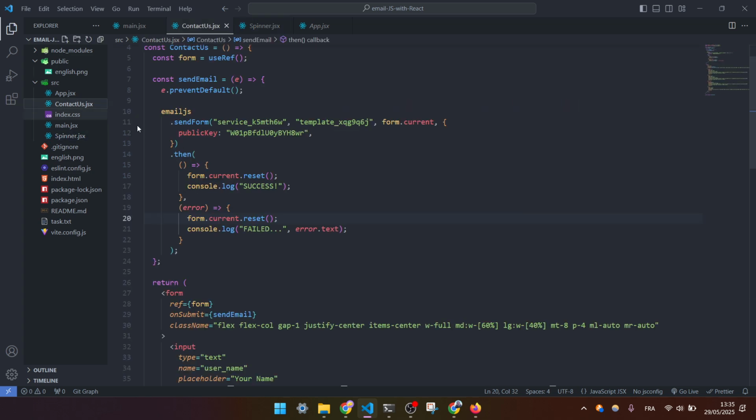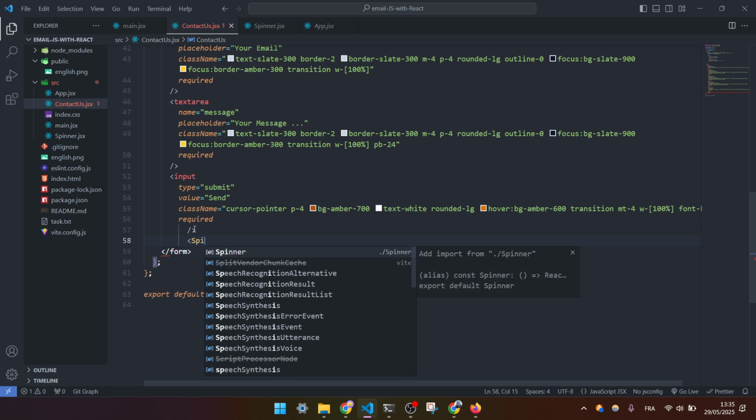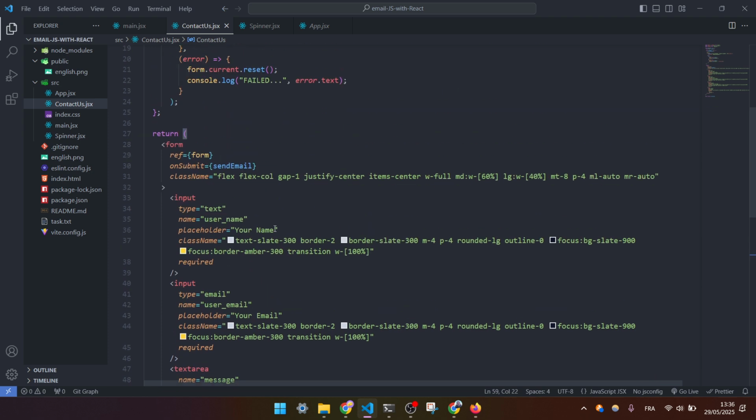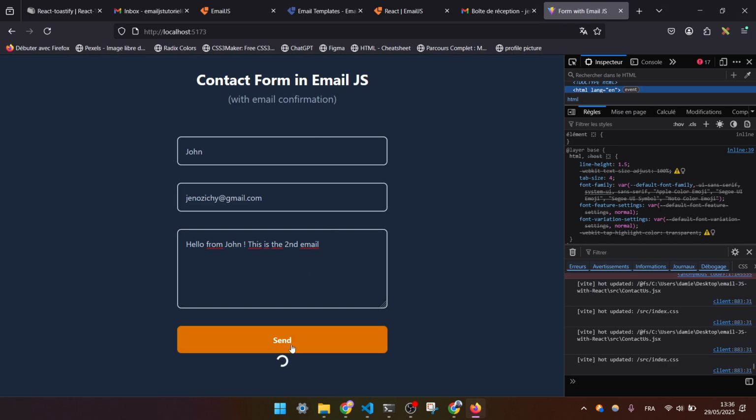So I'm going to go back here, and just after the button, I'm going to import my spinner just to see how it looks. So I'm going to click here, so I have the auto import. I'm going to close it. So we do have here the spinner, and let's see what it does. So we do have a spinner now. Now what we want to do is that when we click on send, instead of seeing send, we can see the spinner until the promise is resolved, and then it's going to be back to send.